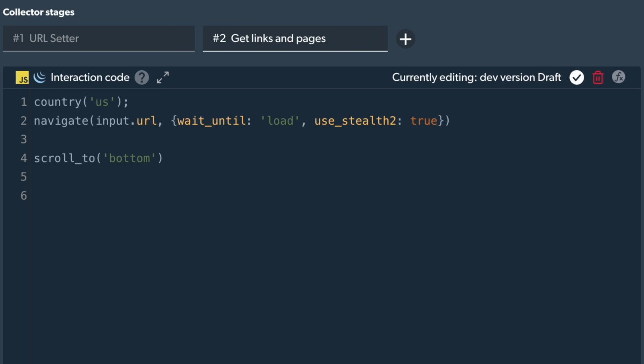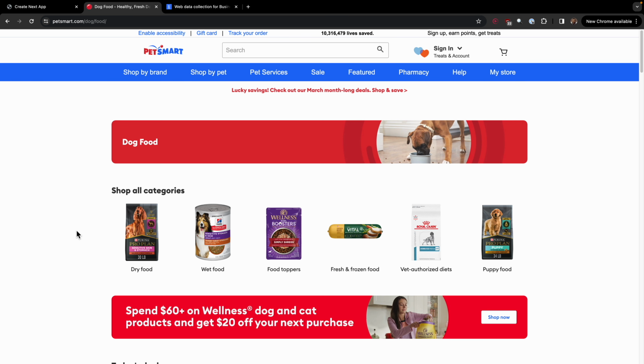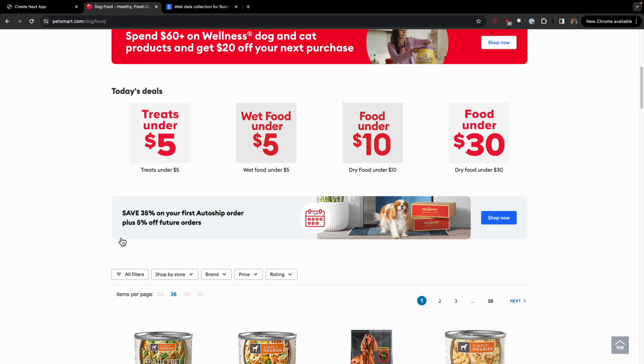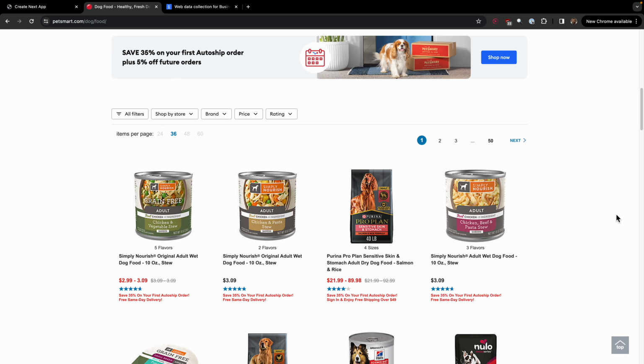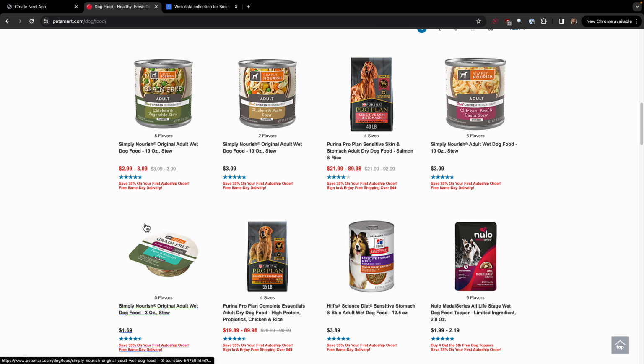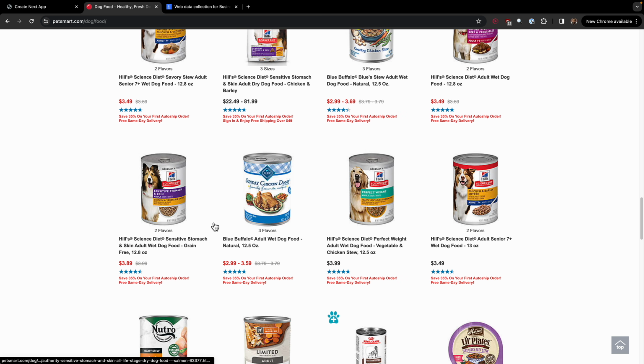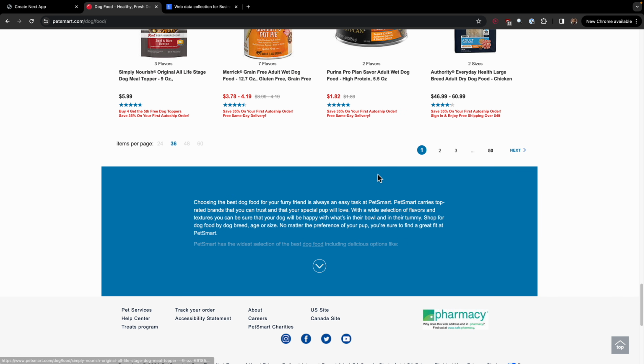Before we continue here, let me show you what this page is going to look like, the dog food page. Remember, we want to get all the product information from the dog food category. Now these are all categories, so we don't want this. So if we scroll down here, okay, now we're starting to see the products. And you can see there's a bunch of products on this page. And then there's actually 50 different pages. We can hit next a few times.